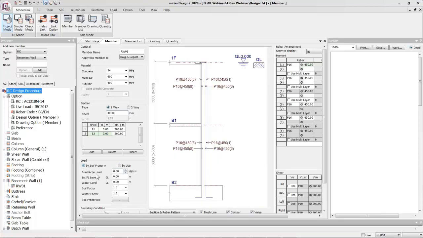And the program is automatically able to calculate, from the soil property, the surcharge load and the pressure variation throughout the height of our basement wall. So let's give this information. Let's provide 5 kilonewton per meter square as a surcharge, and let's have the level of the first floor. So let's keep it as 0. So this is the first floor level. It's going to start directly after the first basement or 1F level.